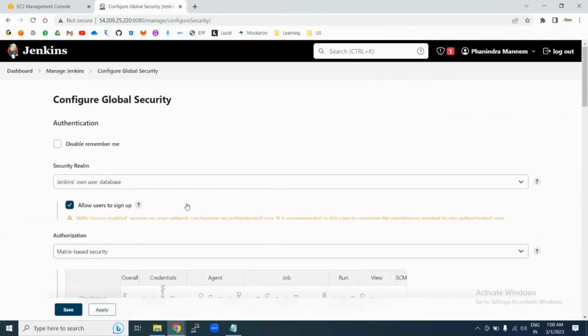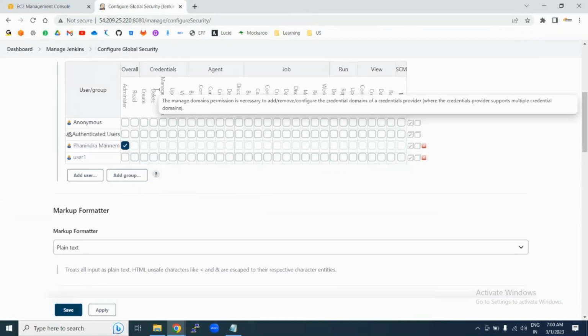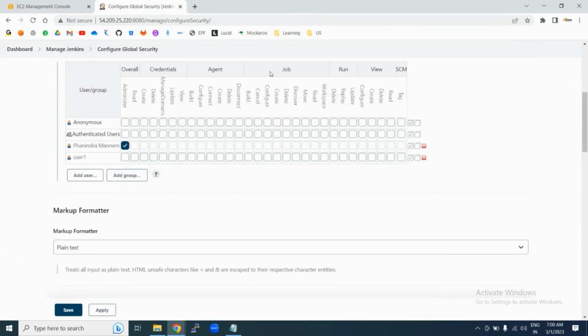Inside that, for user one, I want to grant, let's say, there is a job option, right? The jobs. He wants to read the jobs, let's say. He wants to create the jobs or delete the jobs. See, job delete, job create, job configure. Configure is nothing but modifying the existing job. Job cancel, job build. Like that, multiple options are there.